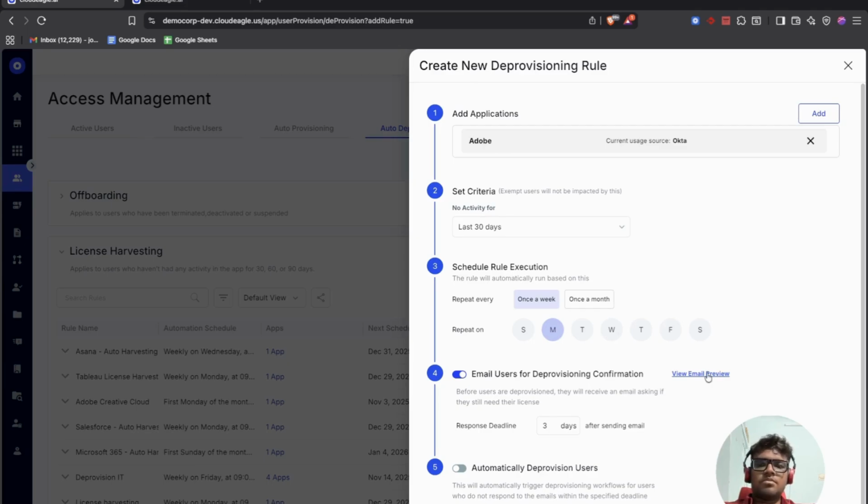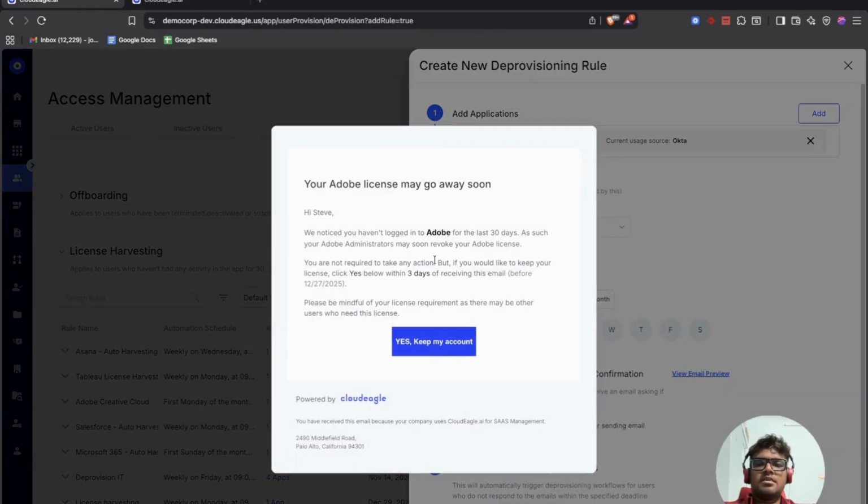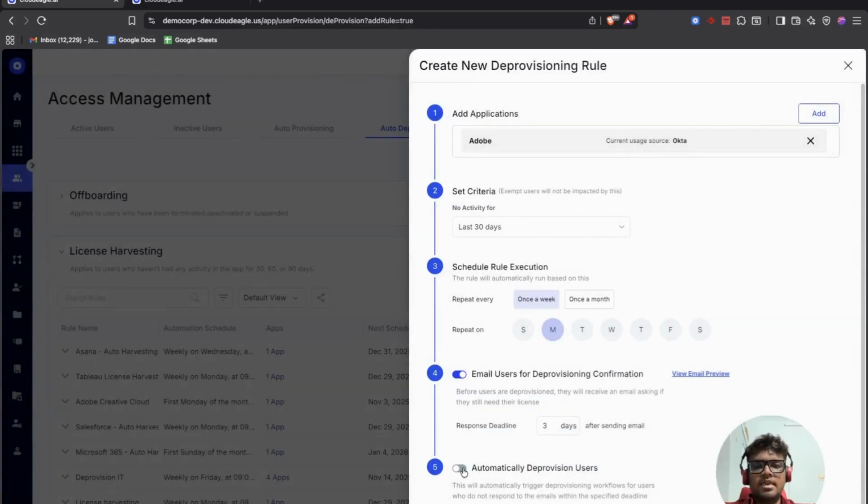So the next process will be they will be sent an email that says, hey, you're not logged into Adobe, and we are deprovisioning you from the license. If they want to continue using it, they can click yes, keep my account. And if there is no response, once you enable automatically deprovision user, they'll be automatically deprovisioned from the license, so you can harvest it, and either you can downgrade it to a lower tier or reassign it to a user who needs it.